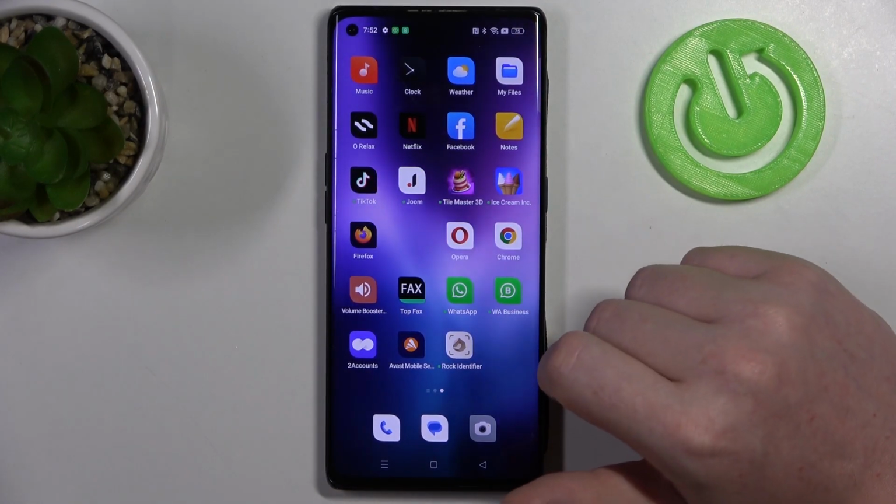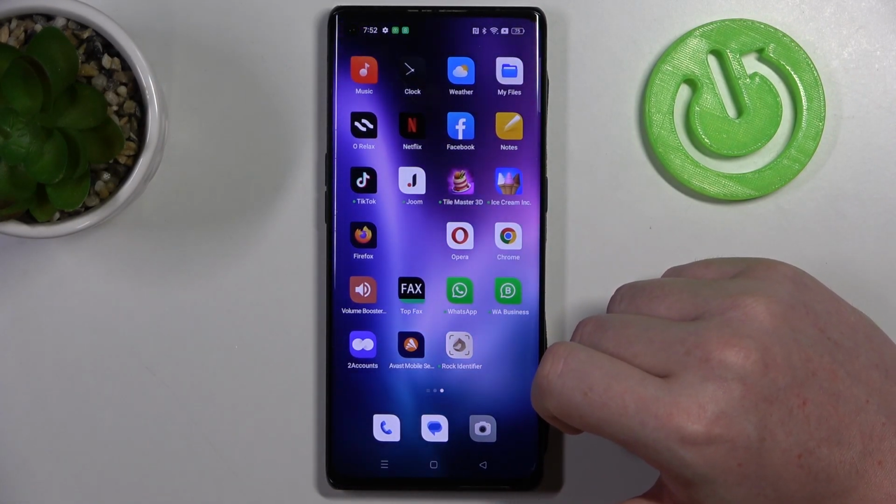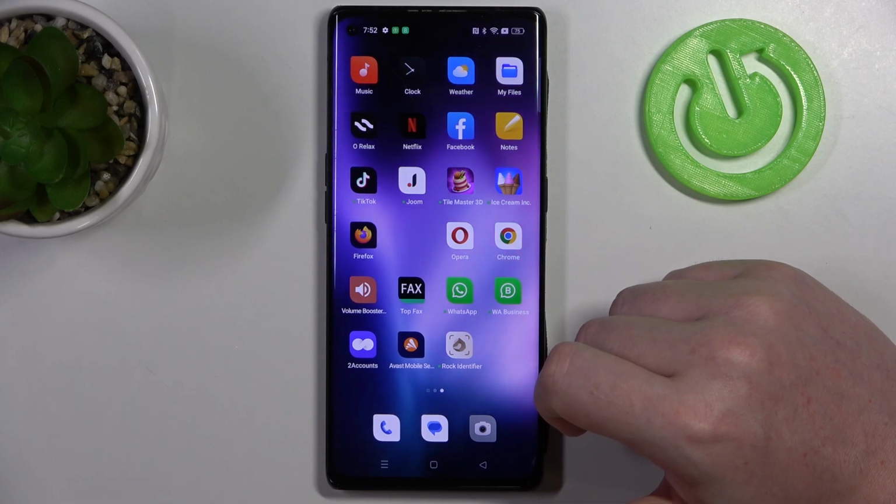Hello, in this video I want to show you how to manage Google passwords on OPPO Find Neo 3.